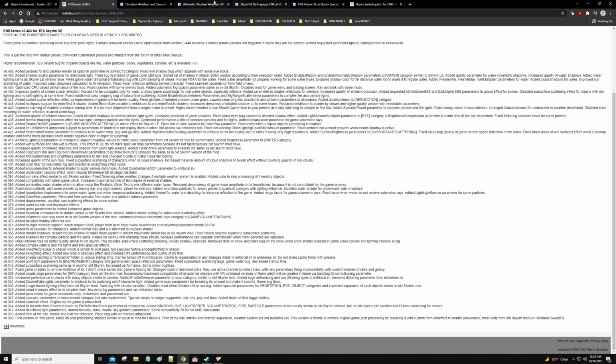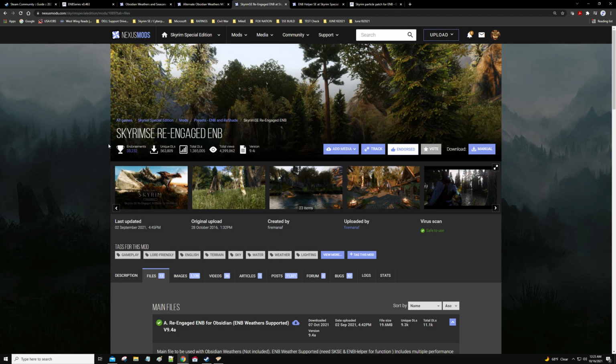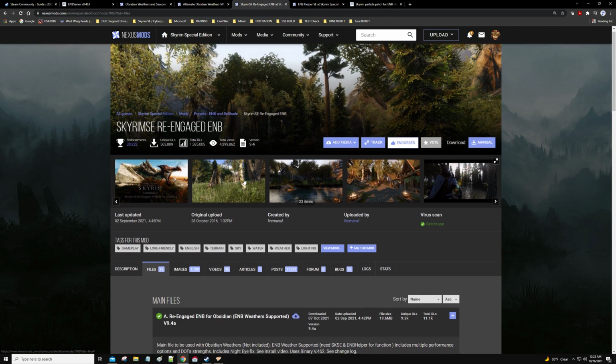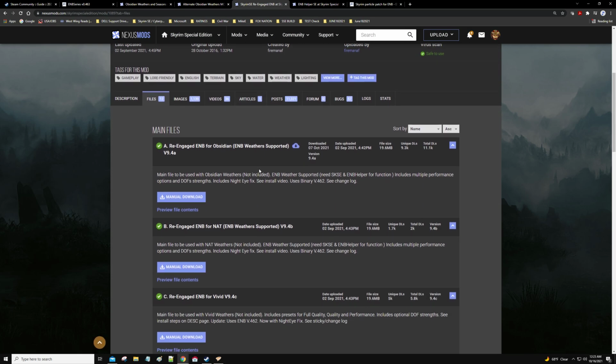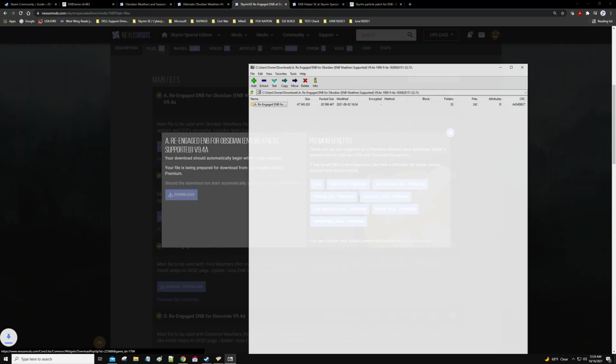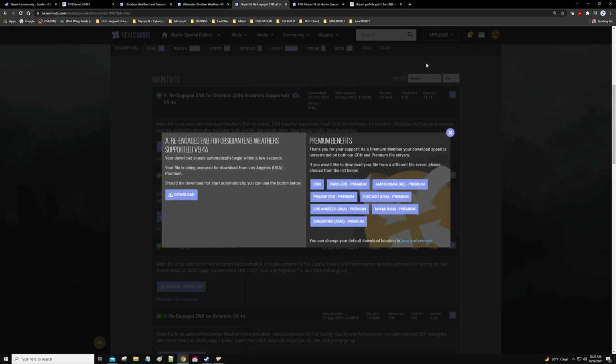Okay. And the other thing that we have to download that we do not install with our mod manager is the ENB itself. Follow the link in the guide or whatever ENB you're using. I use a weather-supported ENB, meaning that the weather is not the same all across Skyrim. Gives you a much more realistic experience, in my opinion. So we want Re-Engaged ENB for Obsidian, ENB weather supported. It's a manual download. Go ahead and download that.